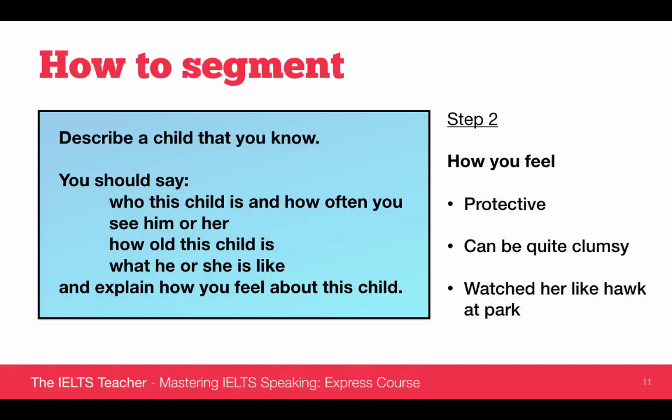And finally, how do you feel about this child? Well, I feel protective. That's the idea. Why do I feel protective? That's the support. I feel protective because she can be quite clumsy. For example, I took her to the park and I had to watch her like a hawk. That's an idiom that we use.